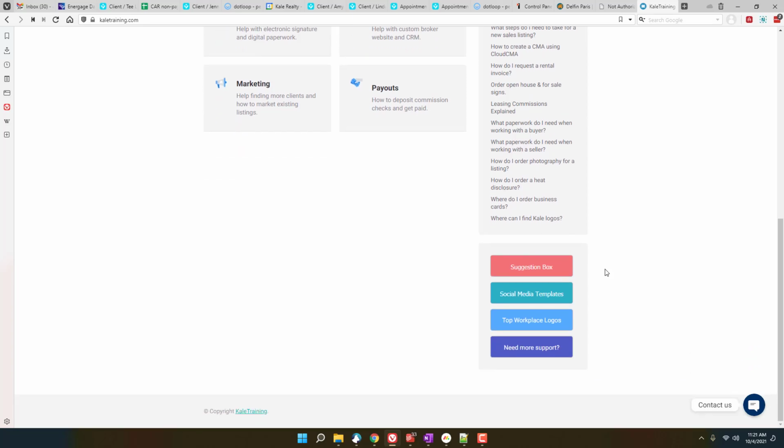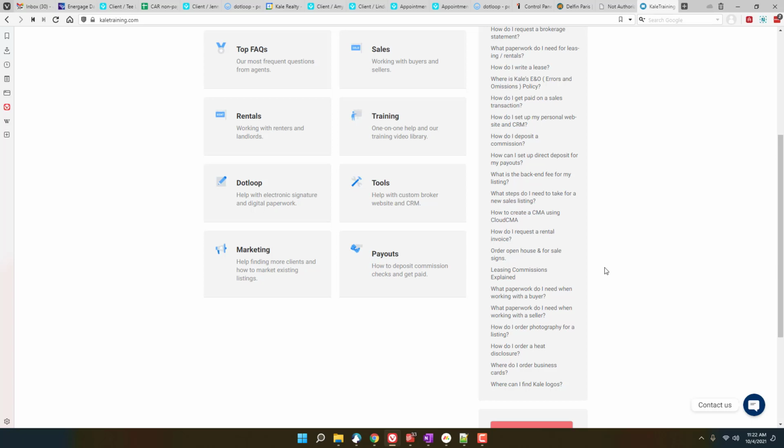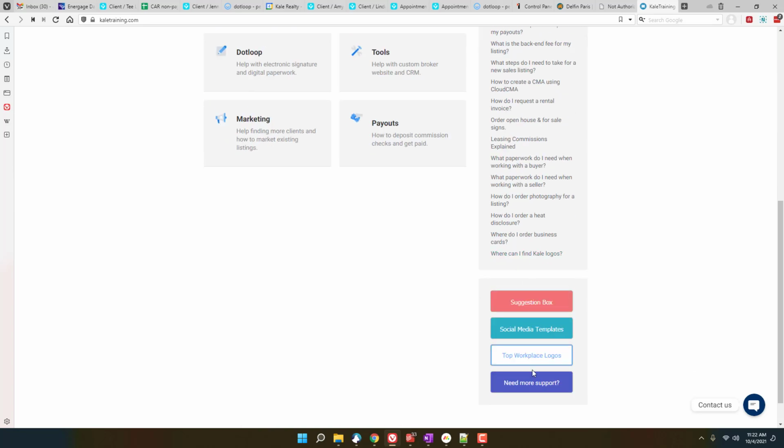So on the home page here, by the way, you'll only see this if you're on a computer. If you're on a mobile device or a tablet, you likely won't see this, and you're going to want to do this on a computer anyway. So you're going to go to Kale Training and scroll down, and on the right-hand side, you're going to see top workplace logos.